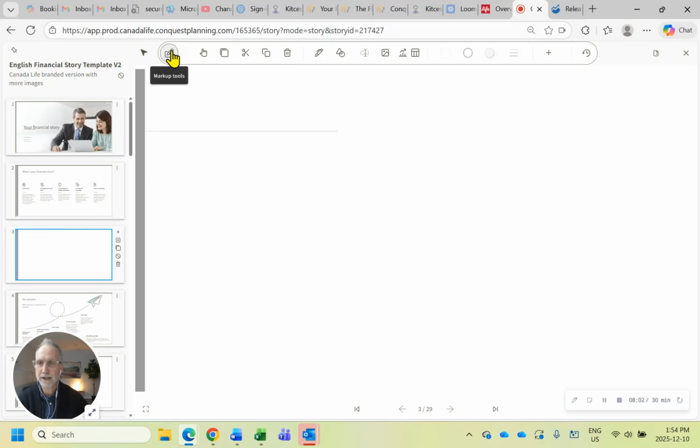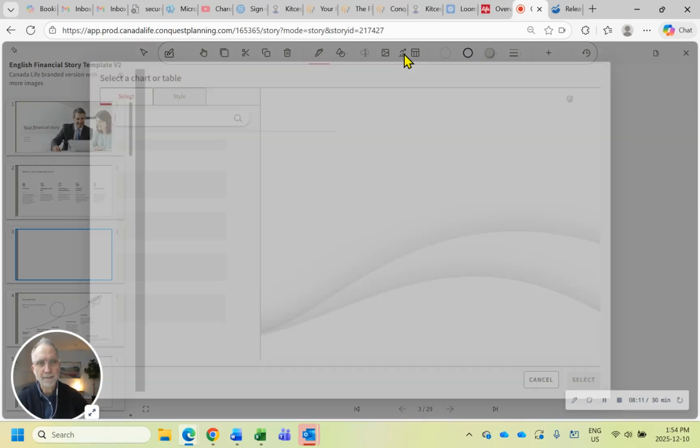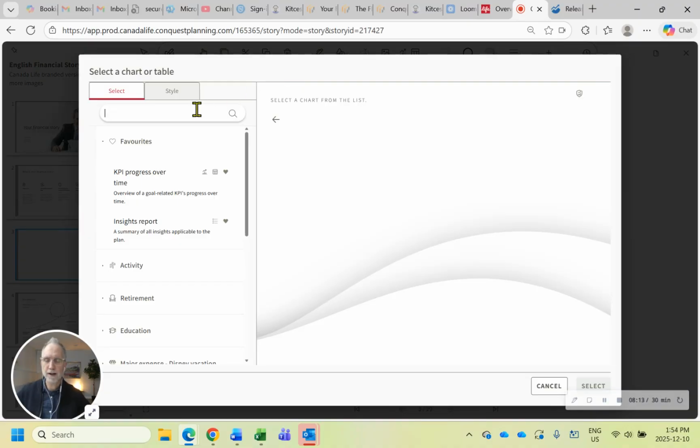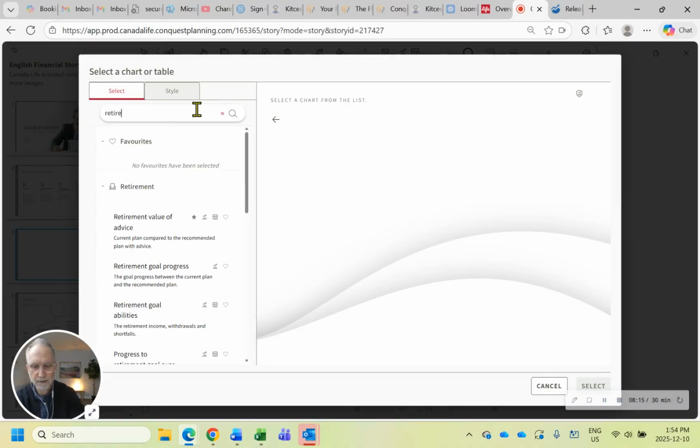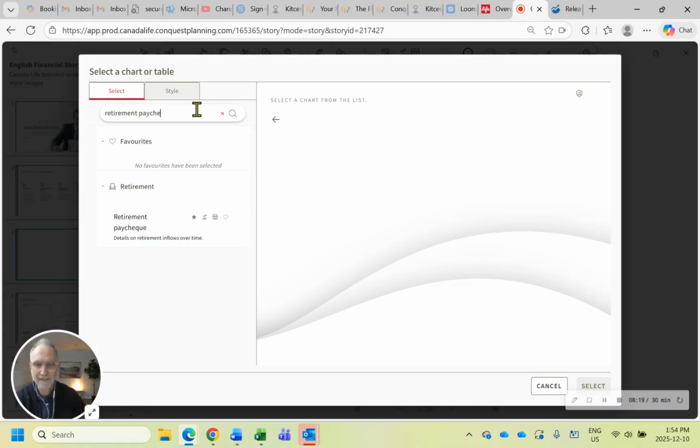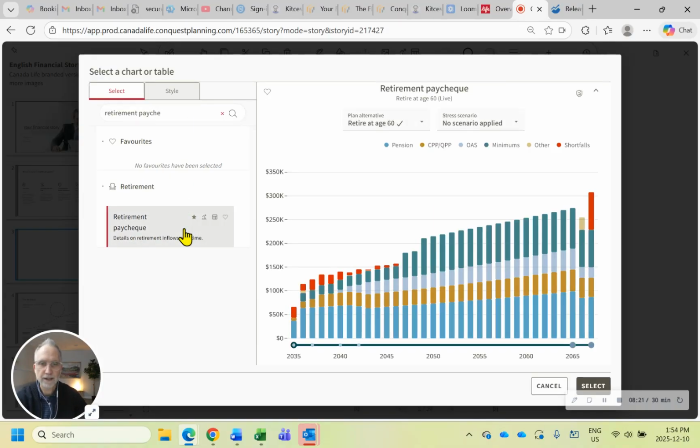So when I hit plus add page, it creates a blank page here, and I can go up to this feature here to the markup tools. I'll draw your attention to the right here, which is add chart or table. And with this new feature, I'm able to add a report on a page. I'm going to give you an example. I'm going to pull up one of my favorite reports, which is retirement paycheck. And I'm going to add it and insert it in here.